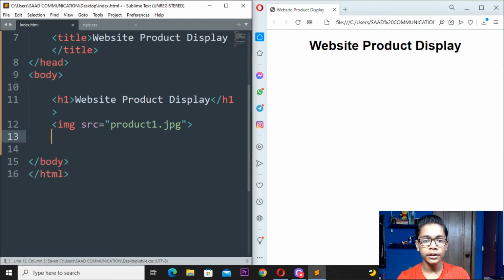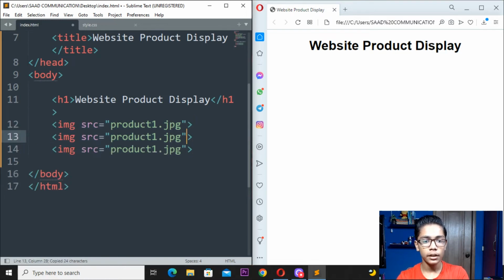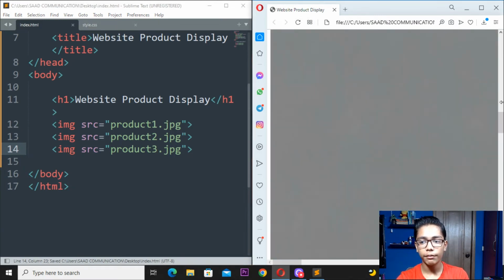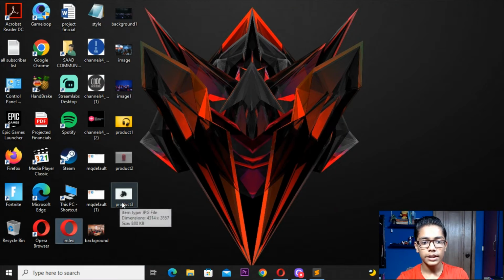When you've done that, copy and paste that tag here and we'll be changing 1 to 2 and 2 to 3. Save here, copy and paste. Now move over here and change it to 2, 3, save and reload. You can see we are getting our images here like we want, but one thing is not good here. If I move over here, you can see we are getting our image.